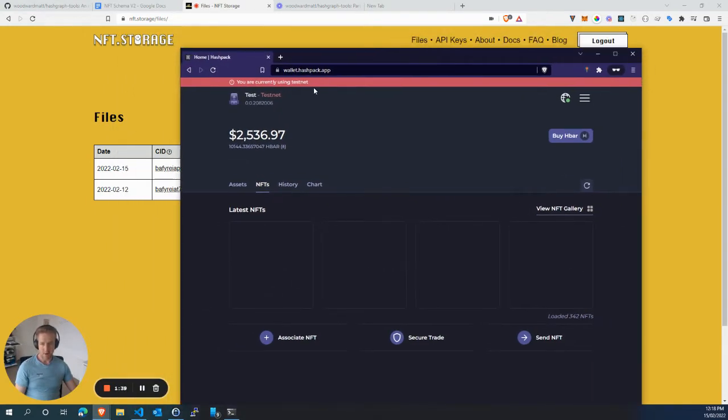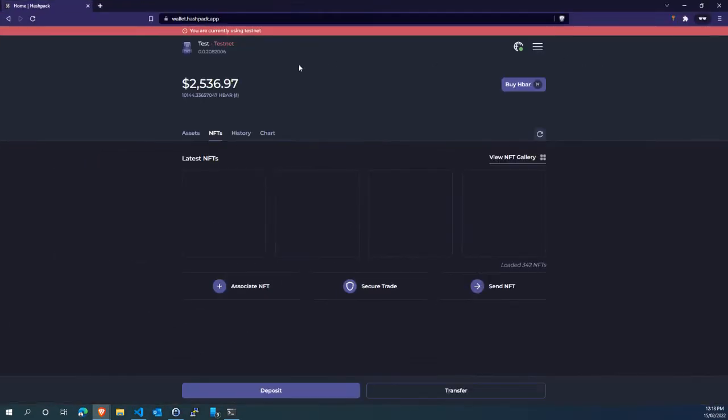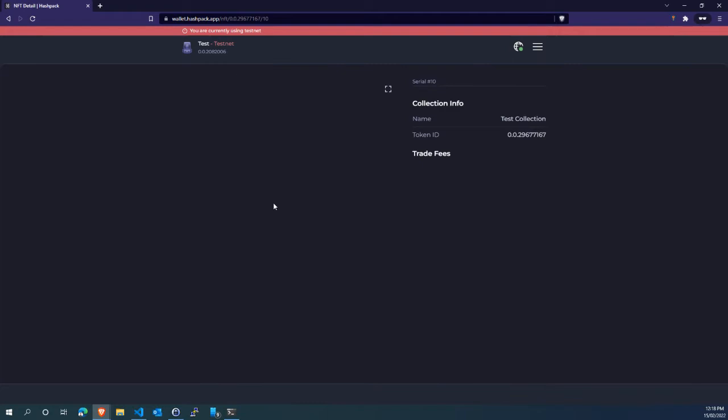So you can see that the bar across the top says you're using testnet. This is the same account that I plugged into the environment file when we were testing. And these are actually the NFTs that I created last time. You can see that there's nothing there. In essence, it looks like something's broken or gone wrong. It hasn't. It's actually created it fine.